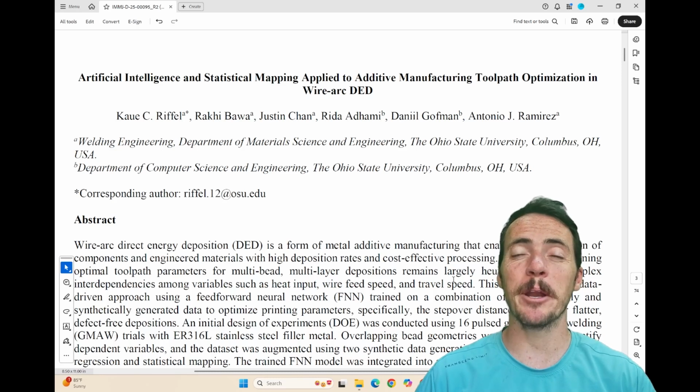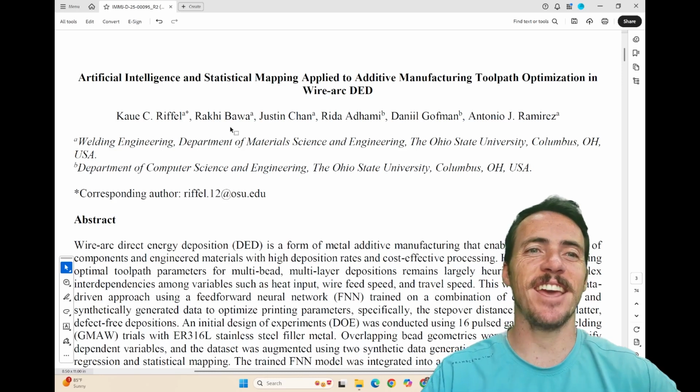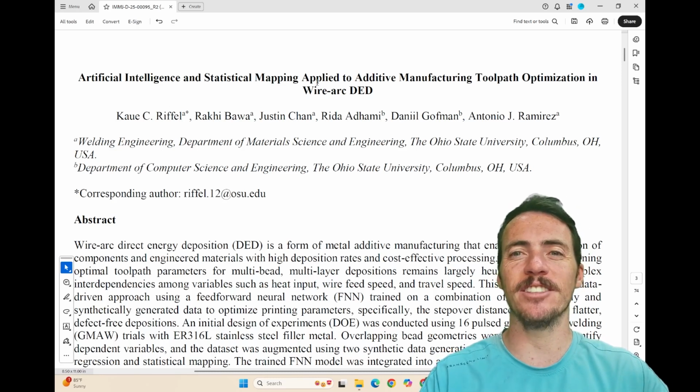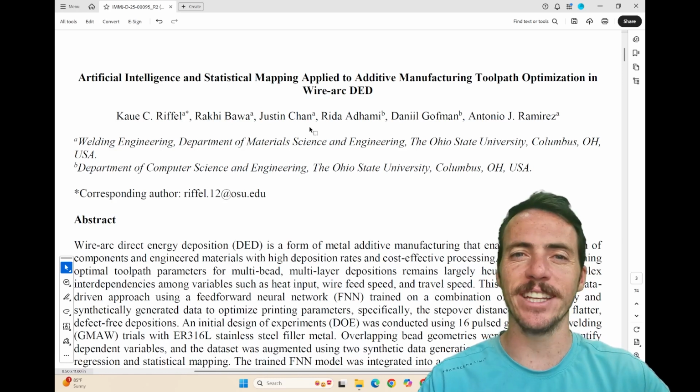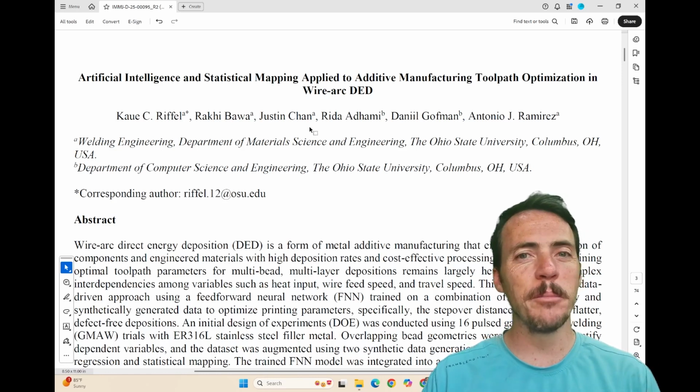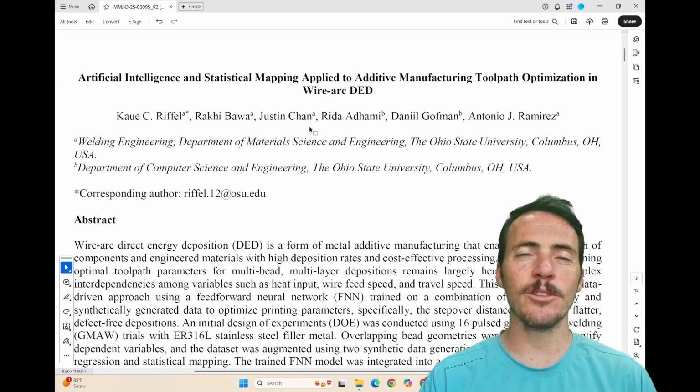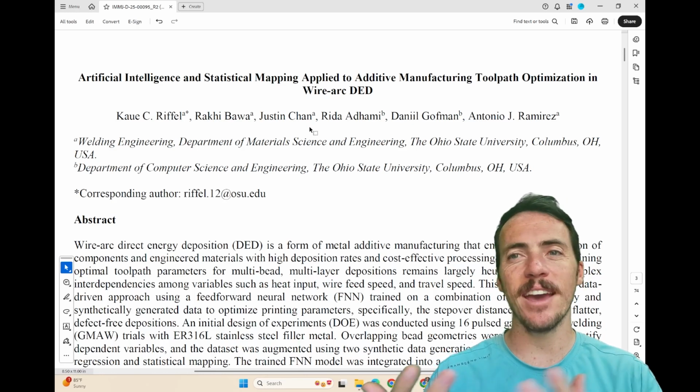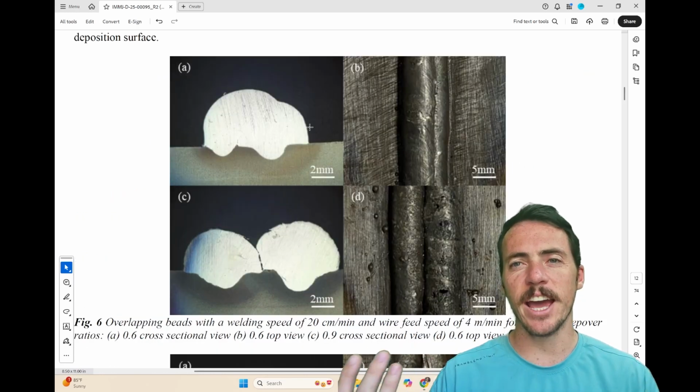I'm excited to tell you about a brand new paper in our journal. It's AI and statistical mapping applied to additive manufacturing toolpath optimization for wire arc DED. You may not be familiar with wire arc DED, but it's essentially welding that's used to make additively manufactured parts. Here's a diagram from the paper.